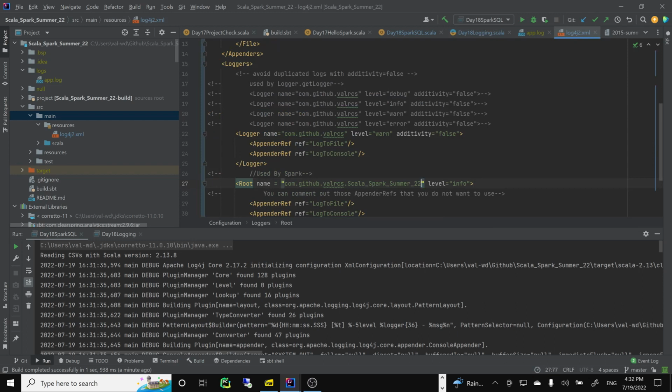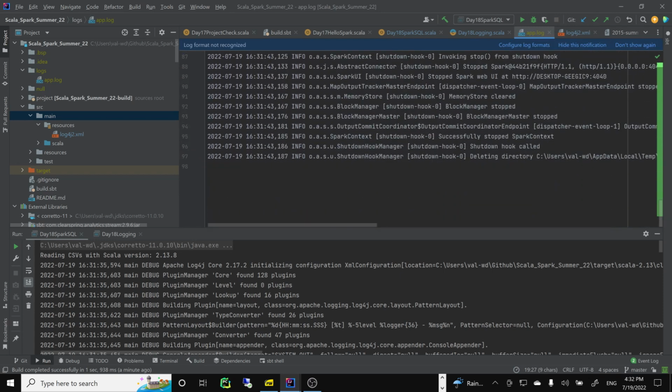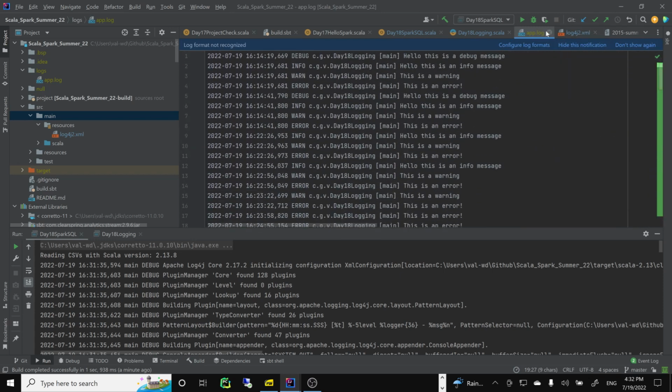And this name doesn't have to match. Any name would do. I think root might not even need a name, so if I take this off, it would also work. But the main thing is it has a level attribute. So by default, look at this. It wrote all of this stuff onto this poor app log file.